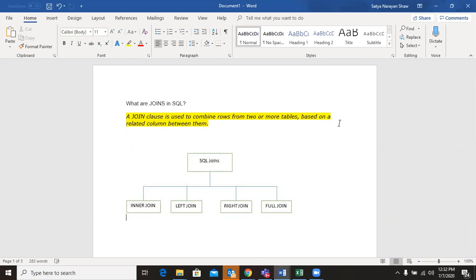Before going deep into that, let us first understand what a join is. As per the definition, a join clause is used to combine rows from two or more tables based on the related column between them.